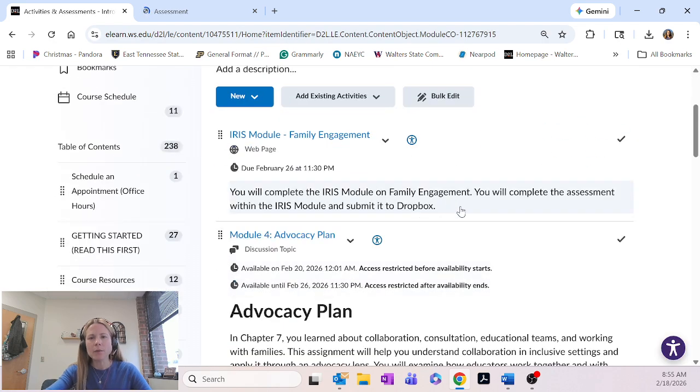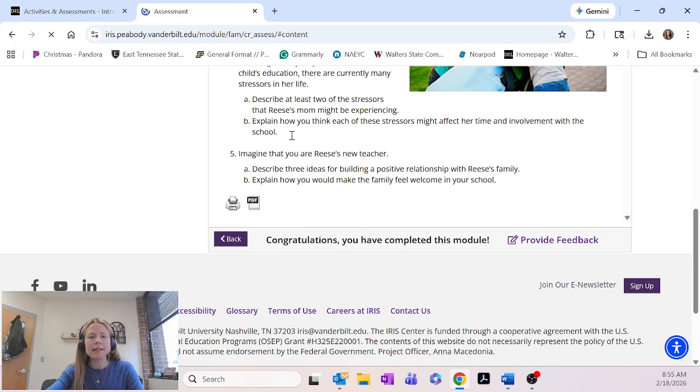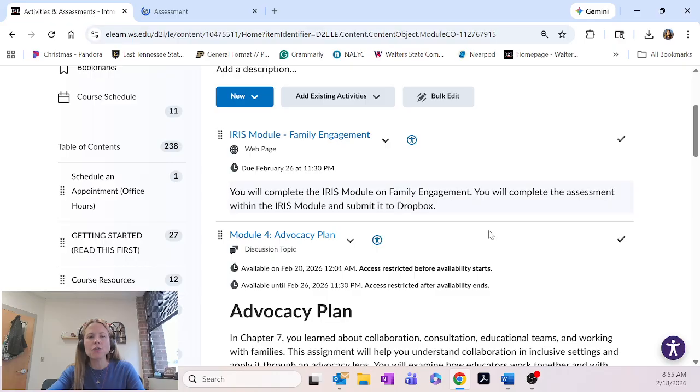Again, this is going to be points towards your overall grade. This is your participation points. So you will get credit. I'm not making you just do this for nothing. But when you complete the IRIS module, you'll do that assessment. So again, the easiest thing is just to copy and paste it inside of a Word document, and then you'll just upload it, and I'll show you in a minute where to put it inside the Dropbox.